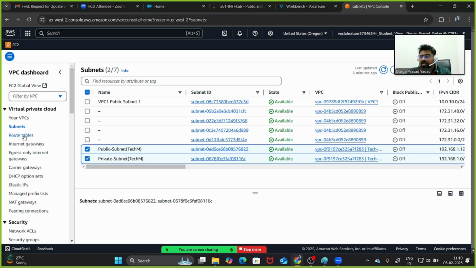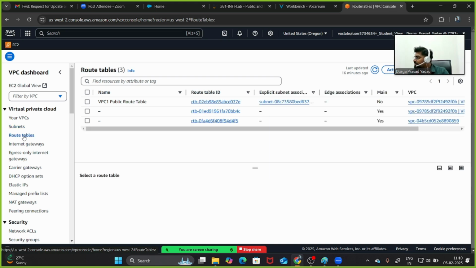So the third option here in the left menu is route table. We'll click on the route table. What happened? So extra what I have done, we have created an internet gateway. Just click on the internet gateway, fourth option, and just click create internet gateway. Give the name like internet gateway for TakeM.